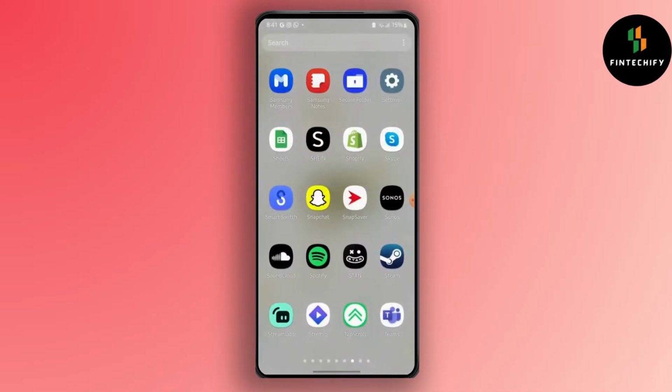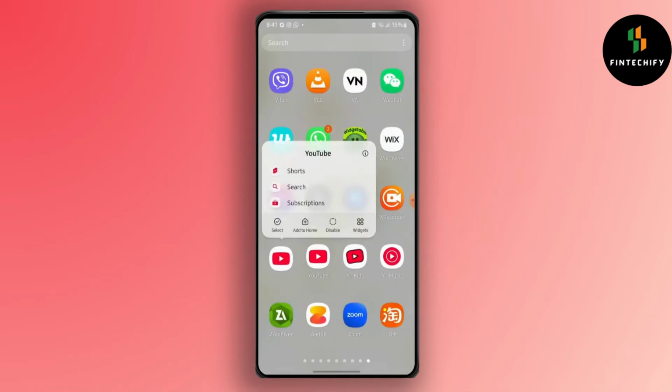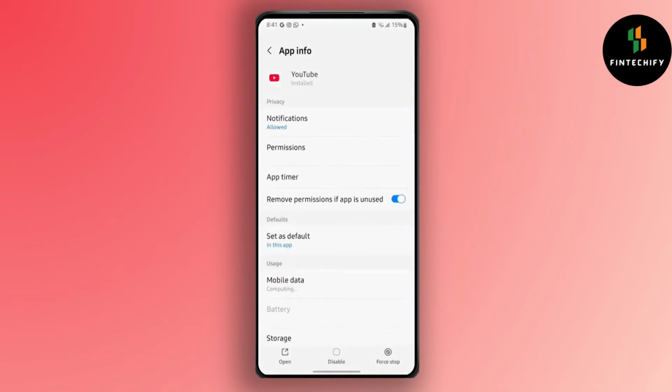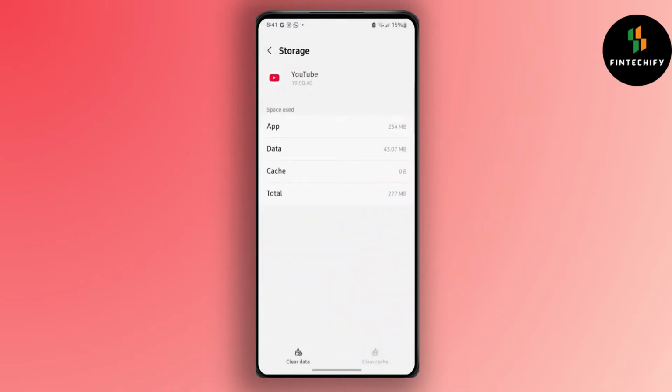So first, locate your YouTube application and then tap and hold on it. Now go to its app info. Now go to its storage section and then tap on clear cache.